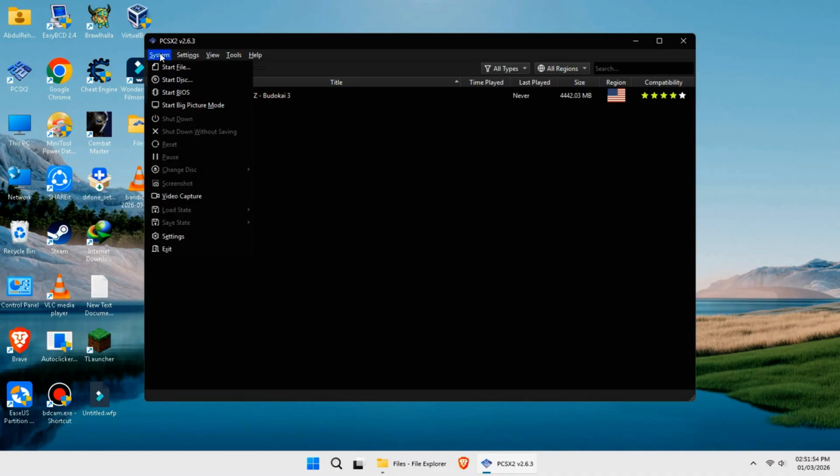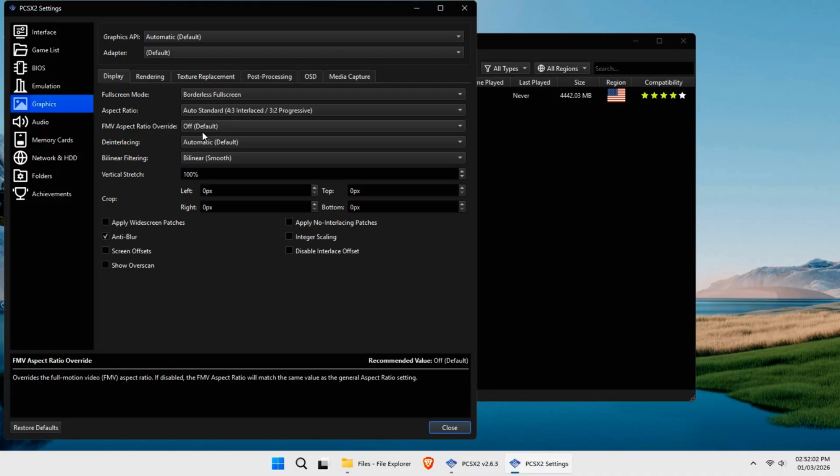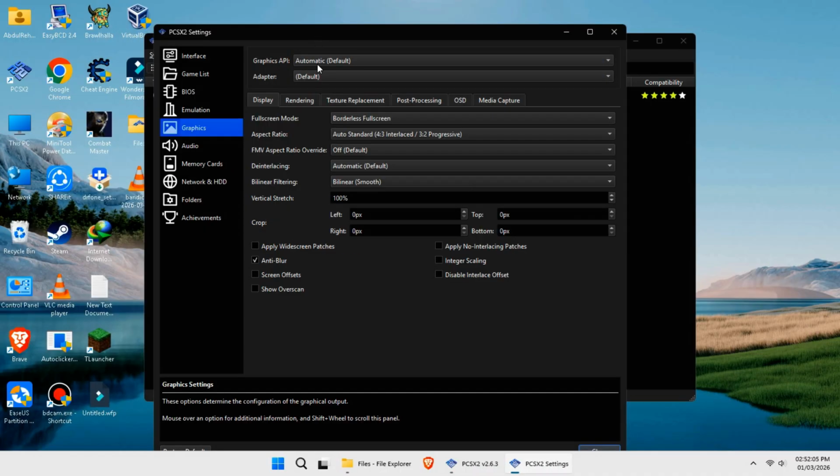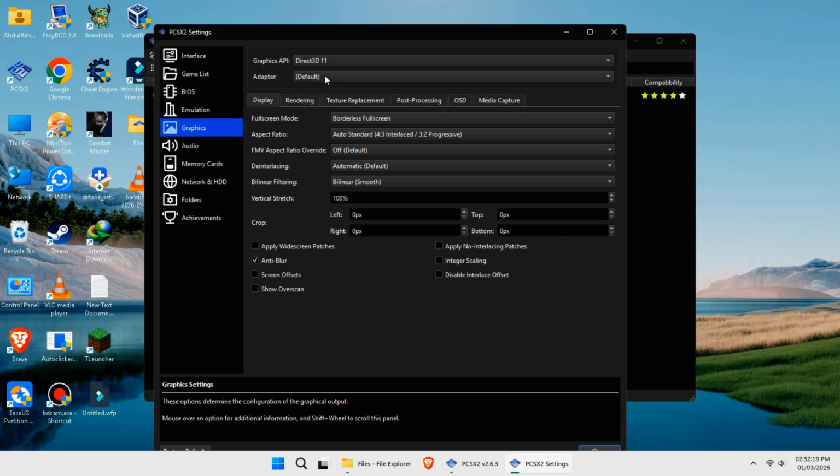Now let's review some important settings so your games can run more smoothly and with better performance. Click on Settings, then click on Graphics. In the Graphics API drop-down menu, you can select Direct3D11, Direct3D12 or Vulkan for better graphics performance. If you have a powerful GPU, you can also select OpenGL or Direct3D12 for enhanced visual quality. After selecting the API, choose your dedicated GPU from the list if available.